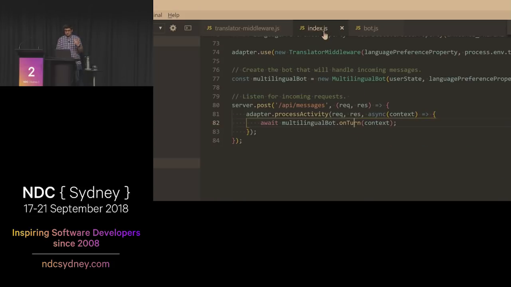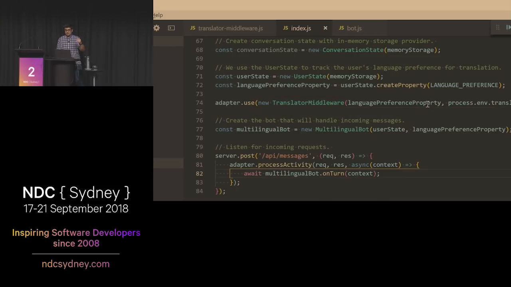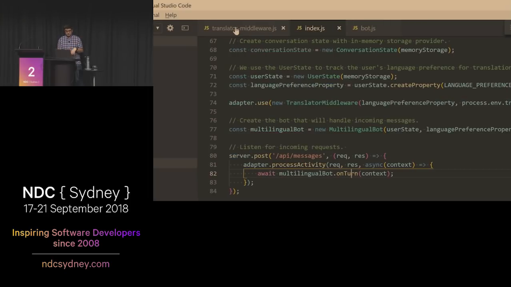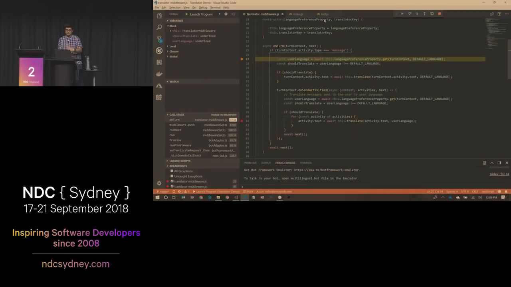Because that's what I've attached to my code. I'm doing that within my index file where I say, hey, adapter, make sure you use this translator middleware, and here are some preference properties, and here's my translator key. That's it. Nothing fancy. Super simple to integrate. And whenever the message comes through, if the type equals message, I'll carry on with my middleware logic. So let's just hit run.